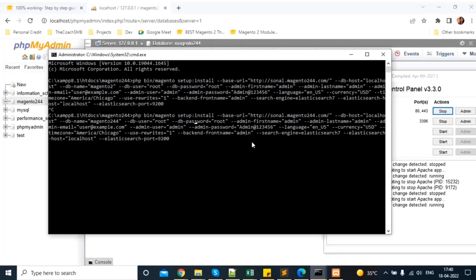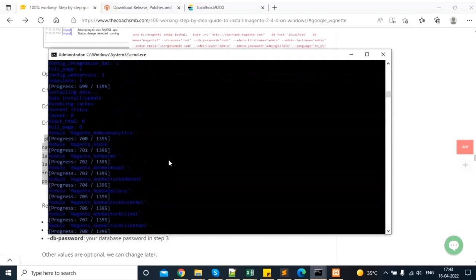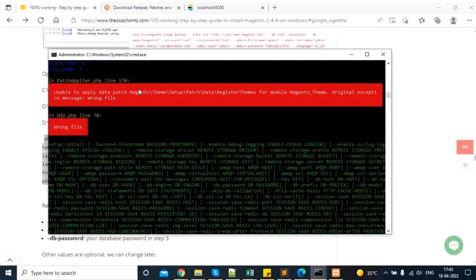So my command is ready. Base URL I have changed, database name and the password. Wonderful. So once I hit enter, this will start the installation. This will take some time. Once you start the installation, you will see this output.